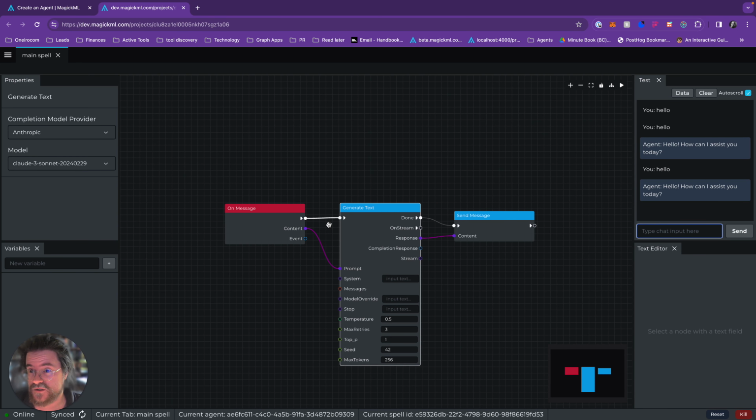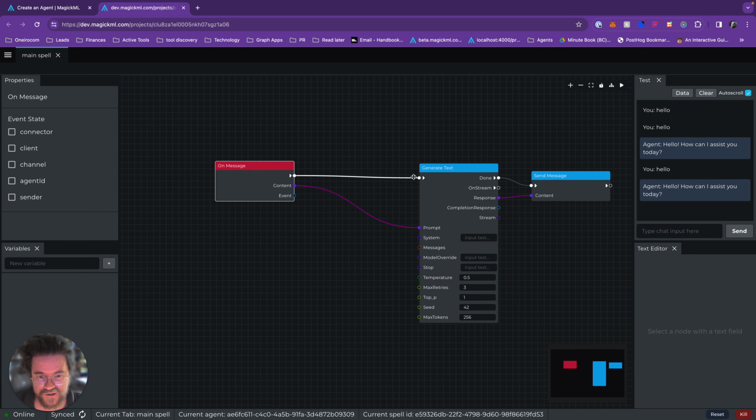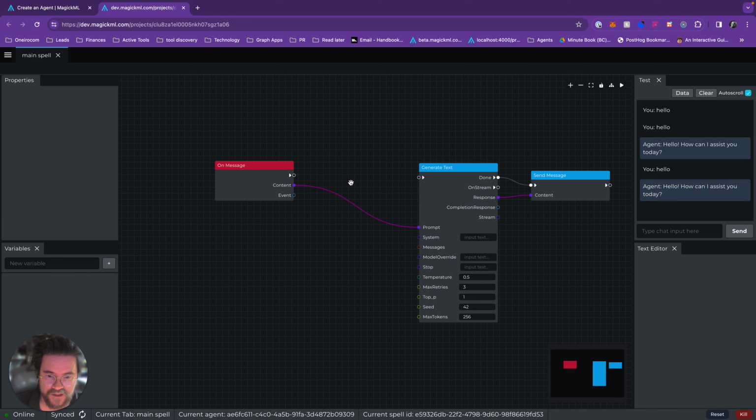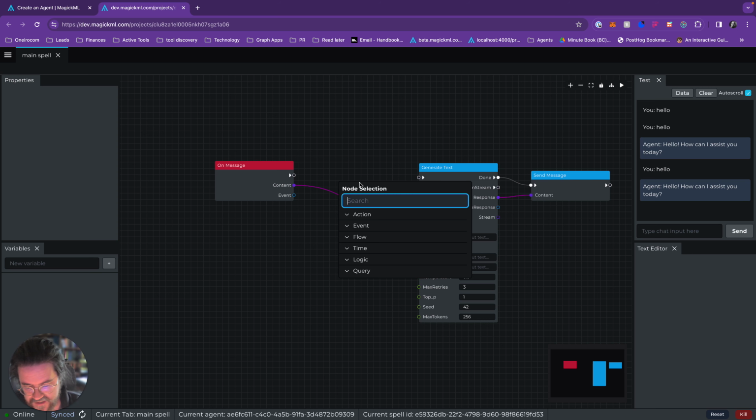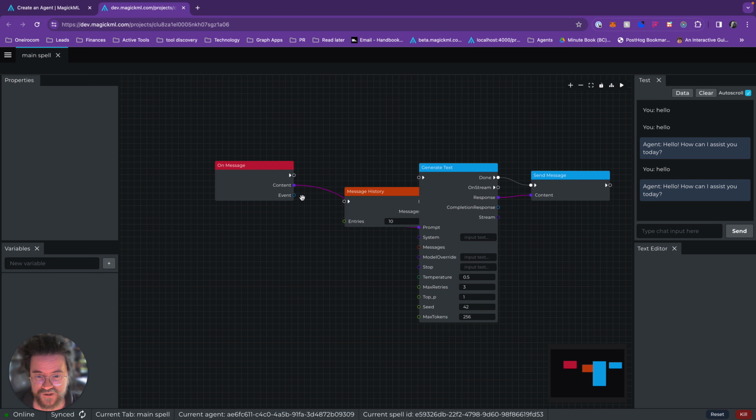So we'll start with event history. We want to make sure that we're storing our conversation so that later on the agent can recall that information. So I've made some helper functions for this. Let's just drop this connection here, and we're going to find a history. There we go. Get message history.